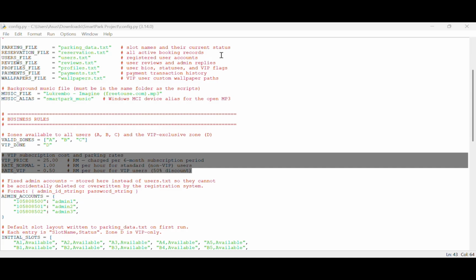The next feature is our VIP system with fee calculation. All our pricing constants live in config.py file, and RM25 for a 6-month subscription, RM1 per hour for a normal user, and RM50 for a VIP. VIP have a 50% discount, and keeping them here means one can update the entire program automatically.